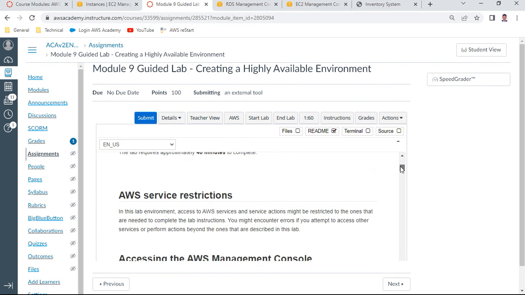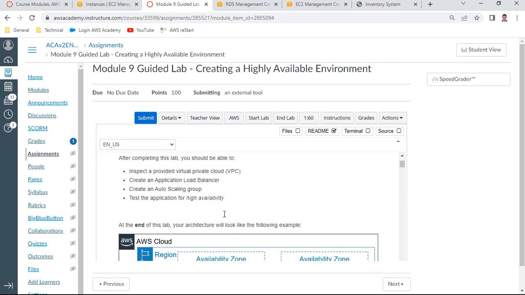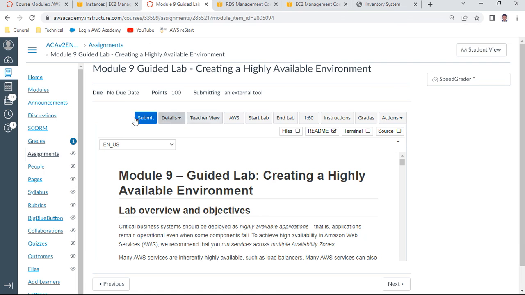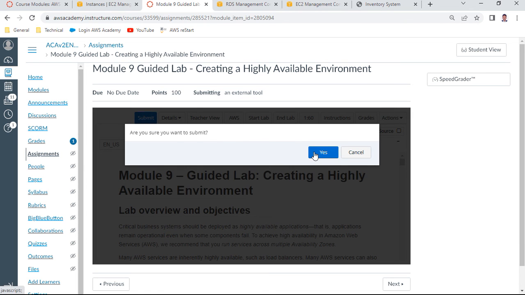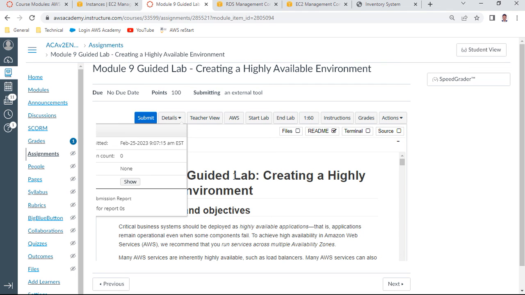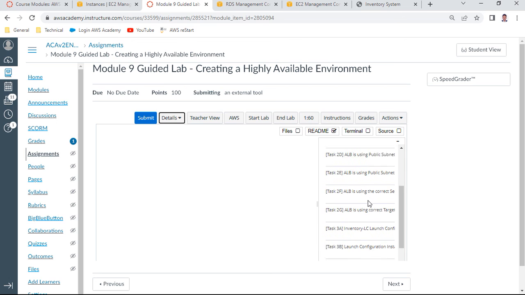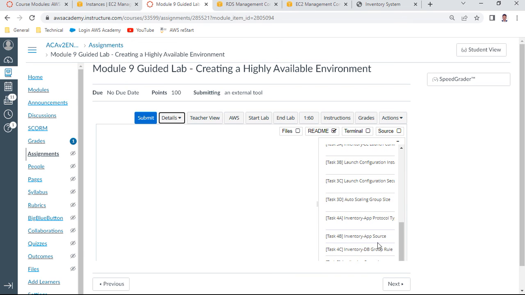So we have completed almost all the objectives which are required. We have inspected, we have created a load balancer, an auto scaling group, and also we have tested the application for high availability. It is functioning. So I will just say submit. We have done even the optional exercise of modifying the DB. Okay. Once the submission is over, you should also see the grade. Yeah, you got 55 out of 75 because we have not done this optional task.